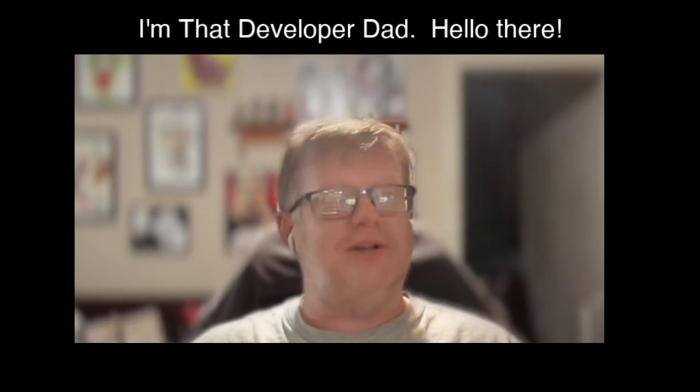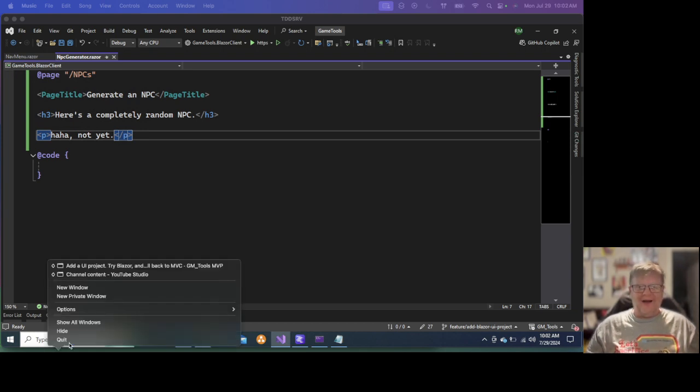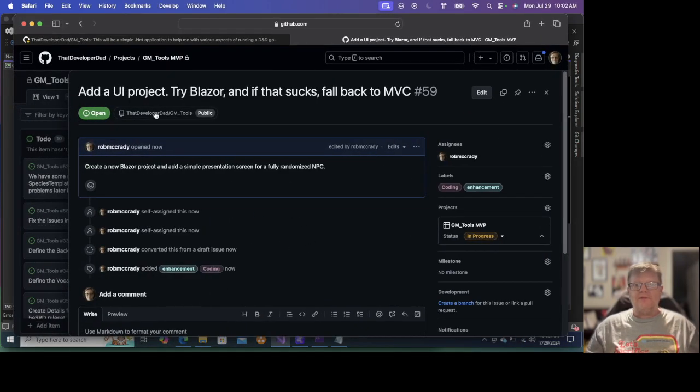So let's go to our screen share. Boop. You got to make the sound effects or it doesn't work. And here is the beginning of my Blazor page. And I'm going to be leaning on tutorials a whole awful lot. So, yep, I have an ongoing task here. Add a UI project. Try Blazor. If it sucks, we'll fall back to ASP.NET MVC. But I've got high hopes for Blazor.